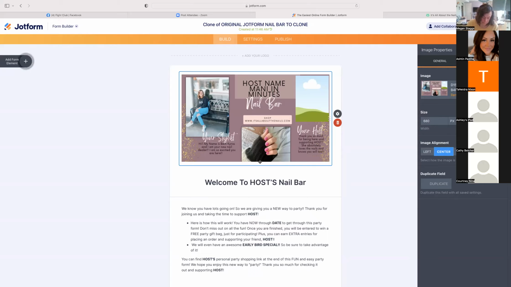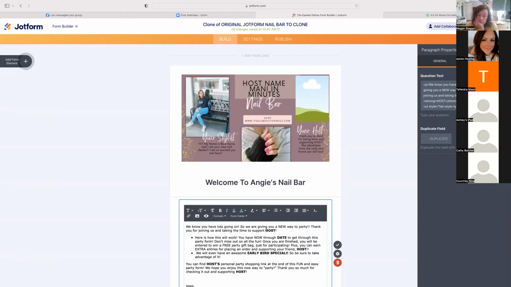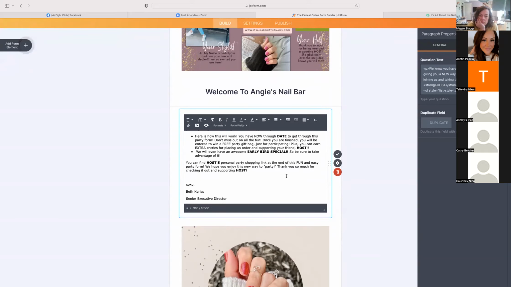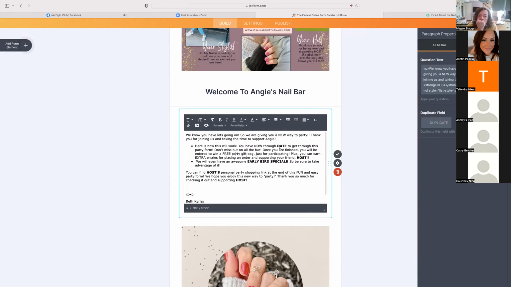And then this is as simple as it is. You're just going to go through and change the name, Angie's Nail Bar. Change whatever you want to make it sound like you. If you don't do an early bird special, or if you do, whatever you want. I usually give them about a week for the party, so you might want to do it longer or less.